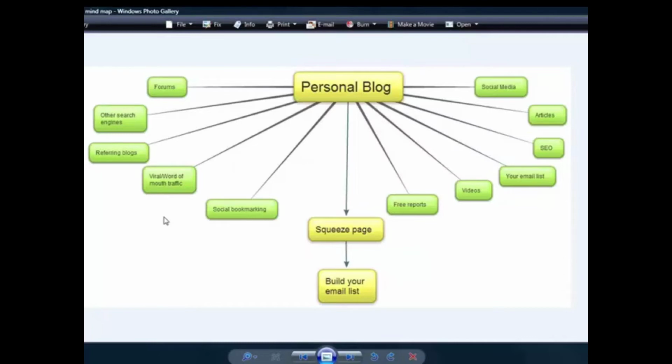And viral traffic, so this is going back to your free reports. If you release any reports or any good articles, then your article may get syndicated around the internet, giving you plenty more viral traffic. So that's another great way.